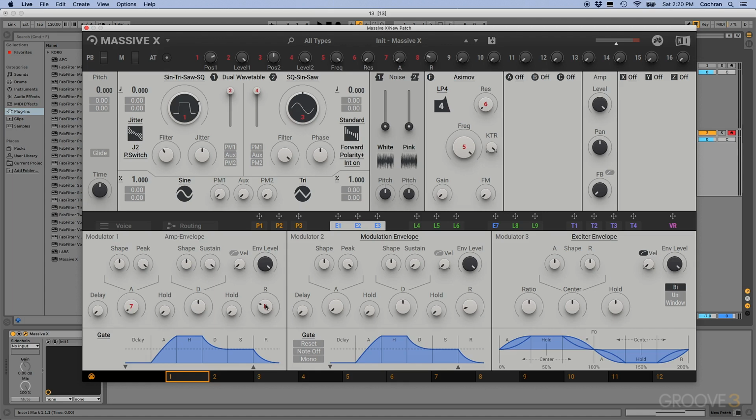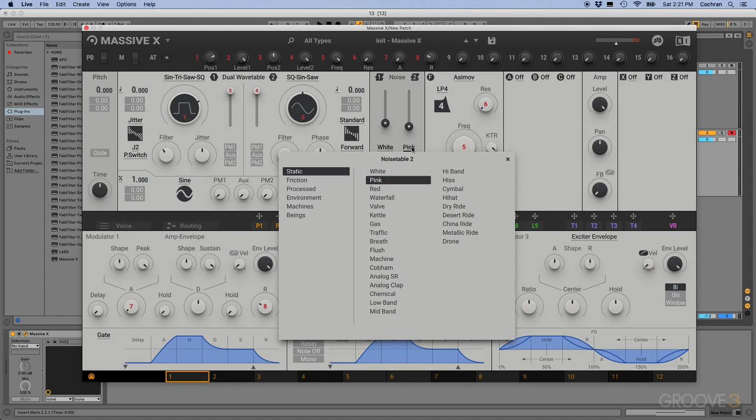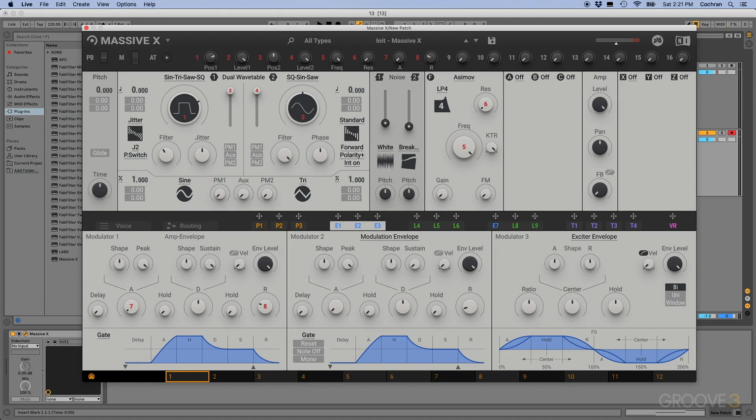Then we also want to layer in two different noise oscillators. So we'll take the first one, the white noise, and just bump that up just a little bit. And so far that sounds like this. And then we want to go ahead and move over to the second noise oscillator and go over to the friction category and change that over to breaking ice, which by itself just sounds like this.